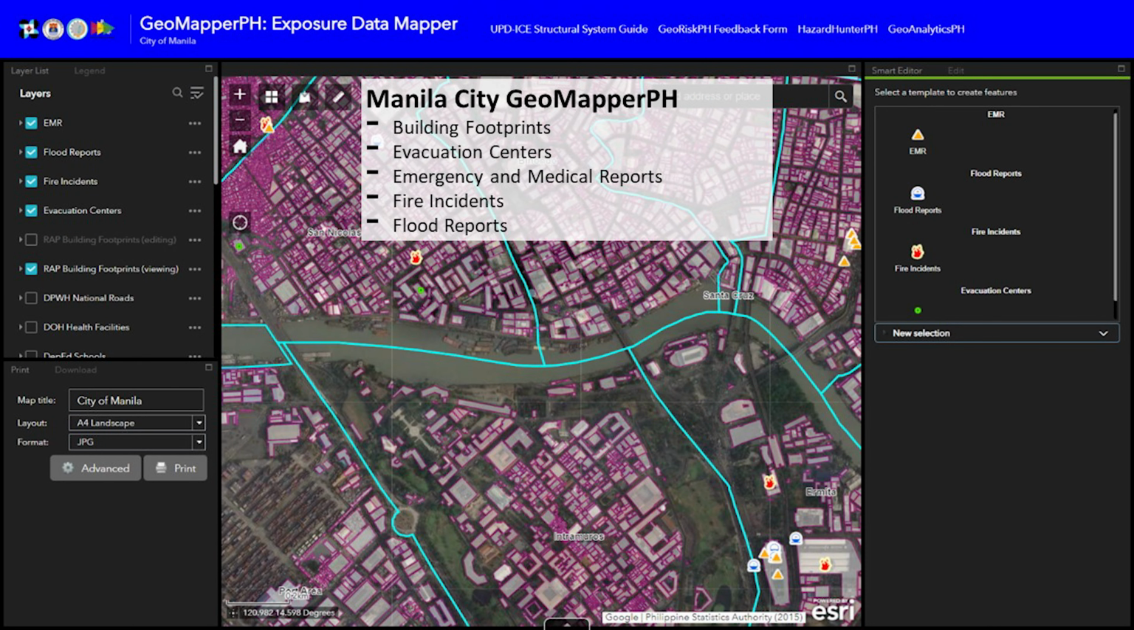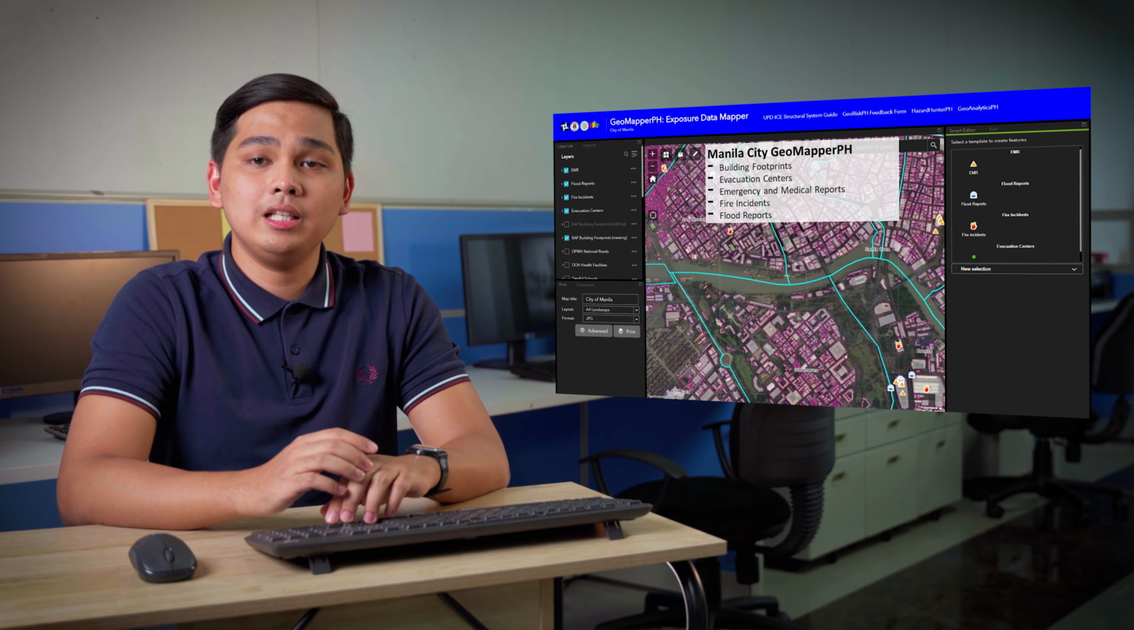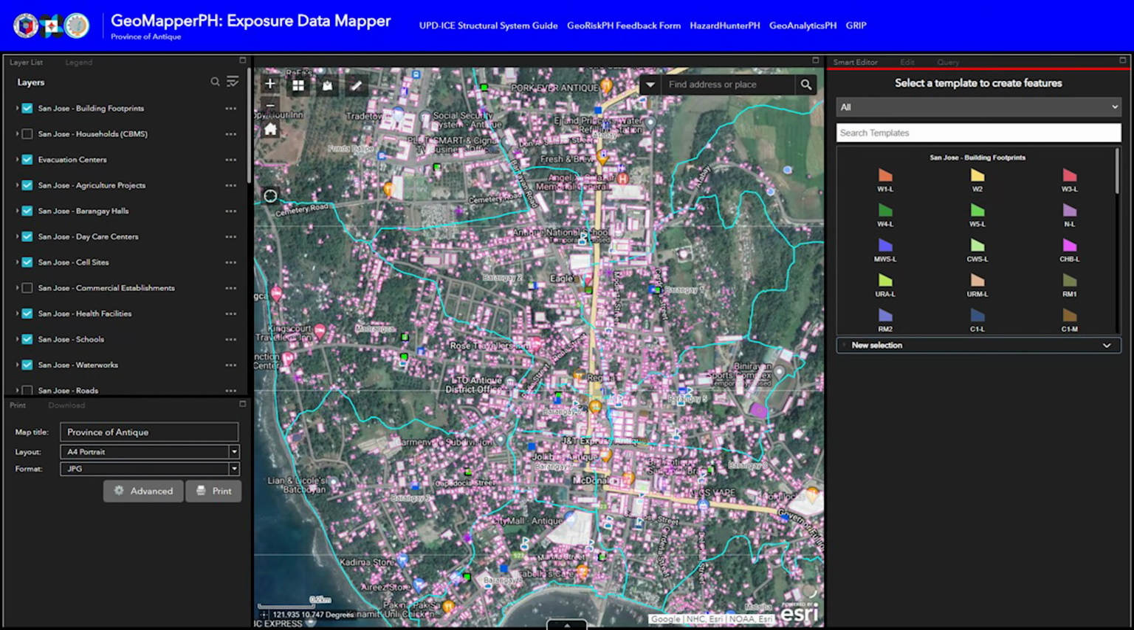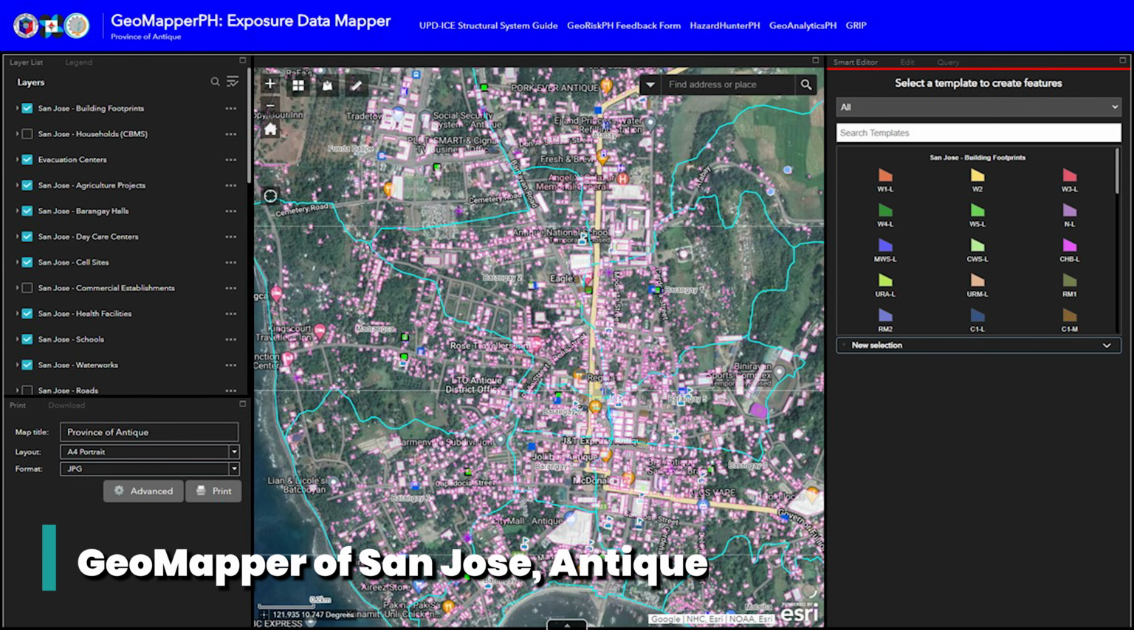Another example is the GeoMapper PH of Manila City. They are collecting building exposure data, geotagging evacuation centers, and other requested layers such as emergency and medical reports, fire incidents, and flood reports. Collected information using the GeoMapper PH application are visualized in their operation dashboard to aid in decision-making and planning. The last example is the GeoMapper PH of San Jose Antique and its dashboard.